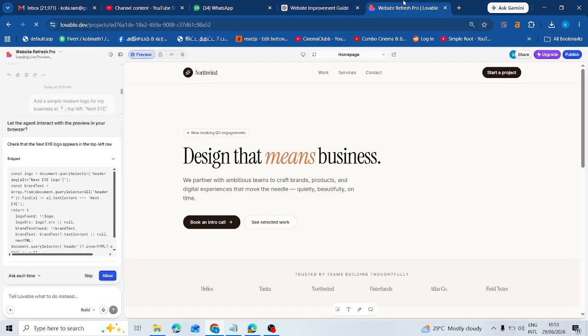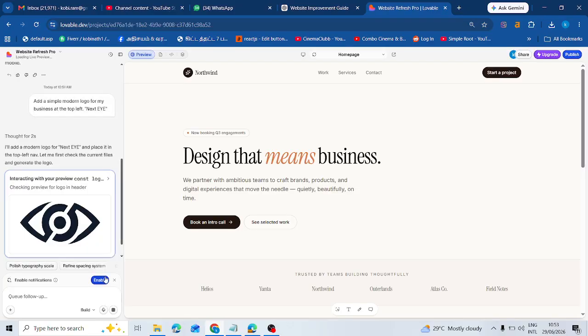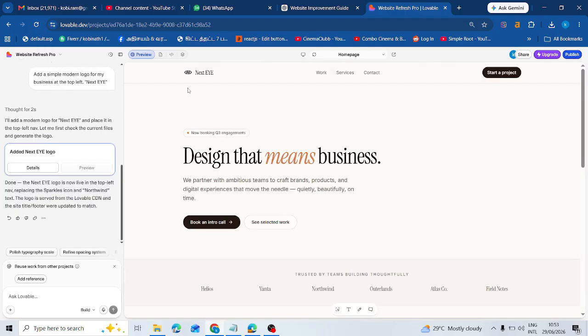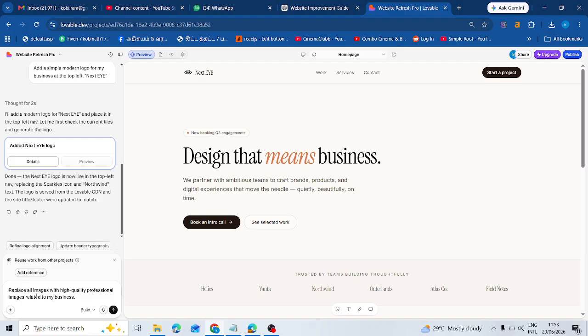Let's check. Okay, so this is still working. Your logo is, okay, here the logo has been changed. Next step. Now what I'm going to do is put this one in.